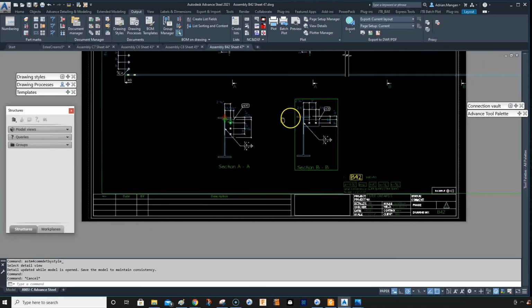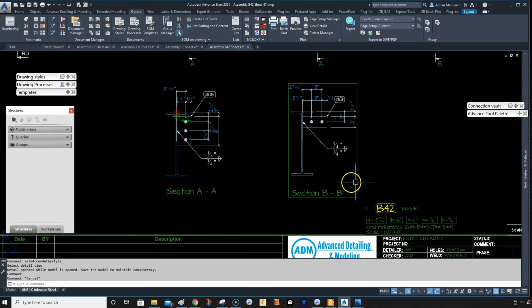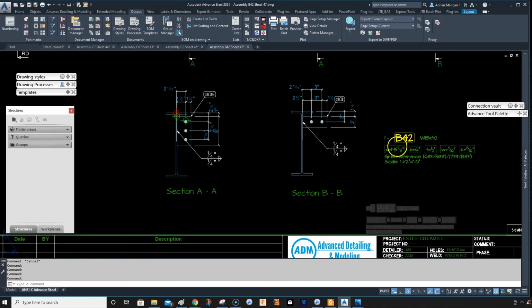So it just shows you how to control it a little bit for your sections, which hopefully will be helpful for somebody.